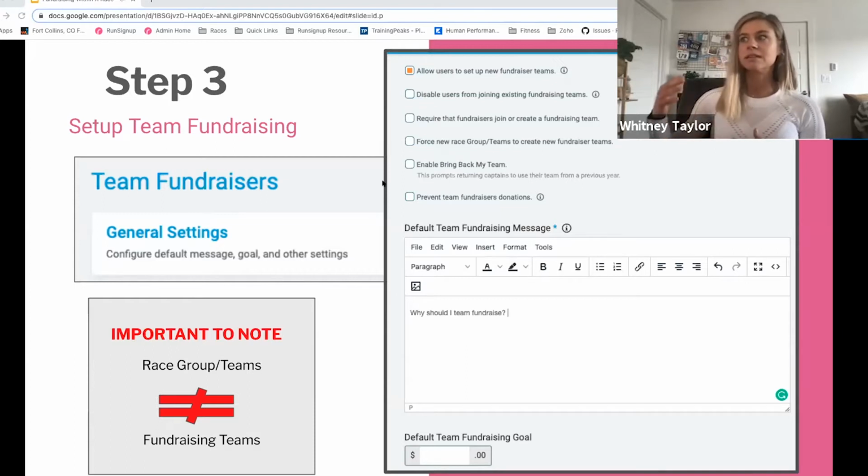The first one is the allow users to set up a new fundraising team. If you do not click this, then participants cannot set up a new fundraising team. So if you want them to create fundraising teams, you need to have that selected. The other one is requiring that fundraisers join or create a fundraising team. This is if you want to make sure that if they get through that registration flow, they have to be a fundraiser.